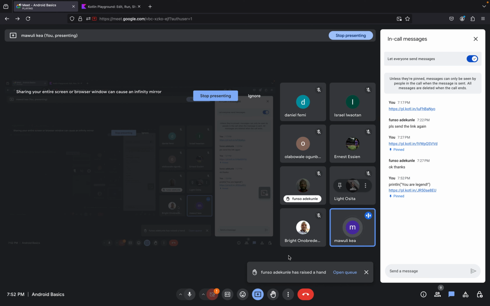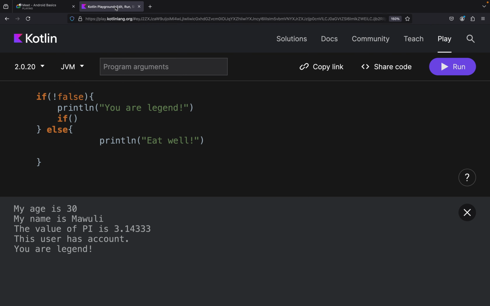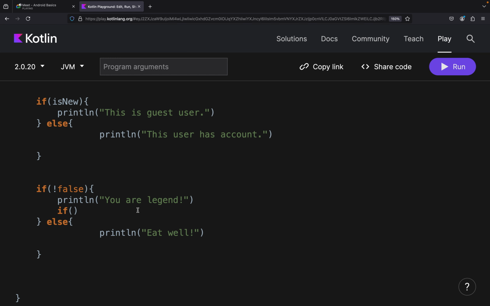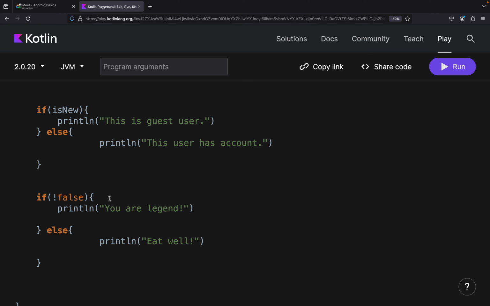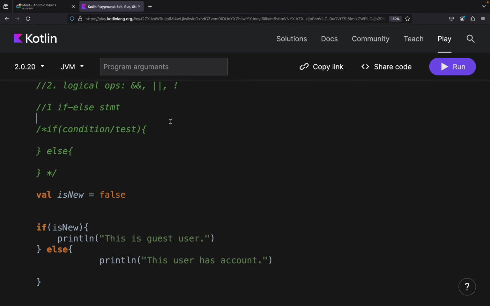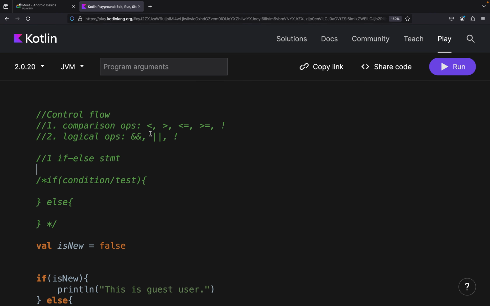Okay, Fanso, please go ahead. Yeah, so I said we have the comparison and then logical operators, which I stated here: the less than, greater than, and then this one, the exclamation. Can you see it? The exclamation. And then there's another one here.